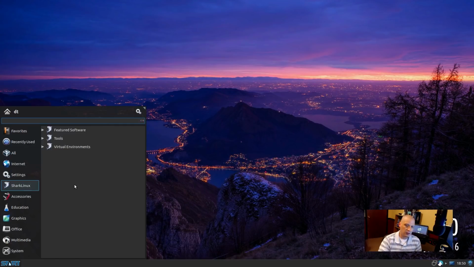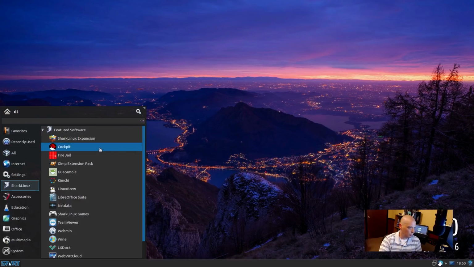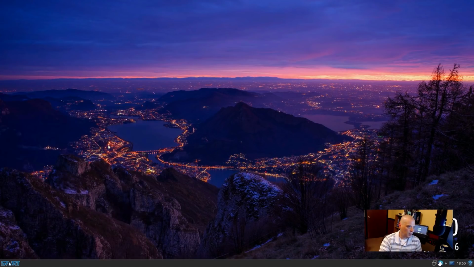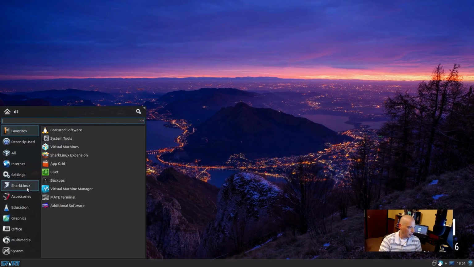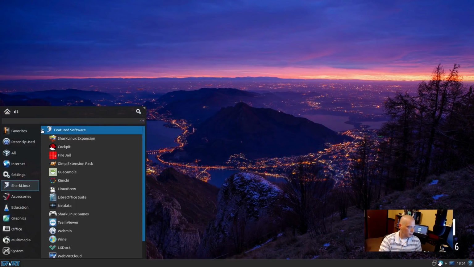We have a category called Shark Linux. This is the Shark Linux tools, featured software. Shark Linux expansion, I already ran that. That was the expansion pack you run right after you finish the installation. Then we have Cockpit, which is a sysadmin web panel. Do I want to install Cockpit? No, I'm not going to install whatever that particular program is. We also have FireGel for a firewall.